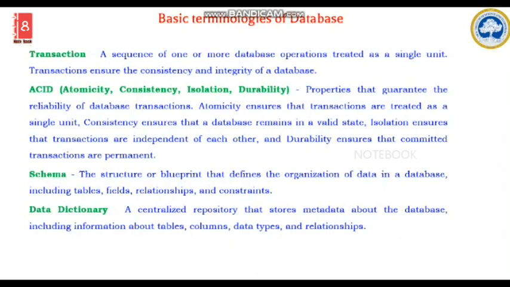And schema is actually an overall design of a database, or a blueprint. So the structure or blueprint which defines the organization of data in a database, which includes the tables in a database, then fields in a database, then relationships, then constraints.